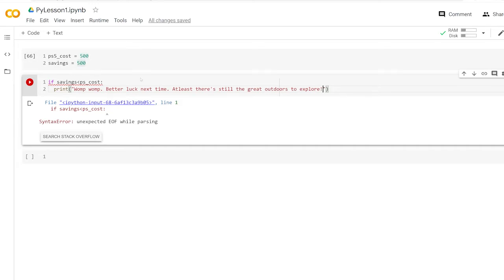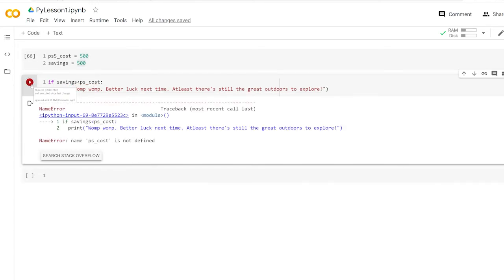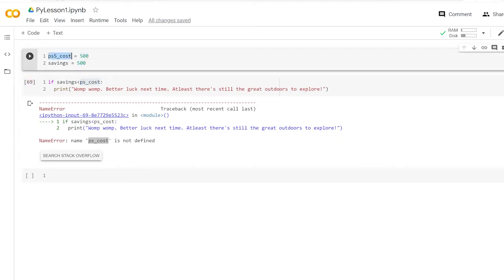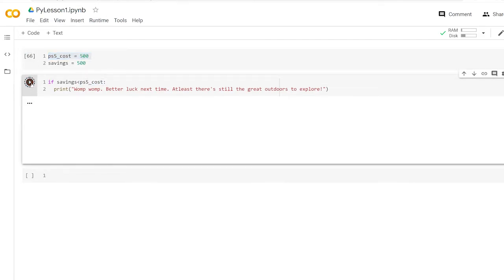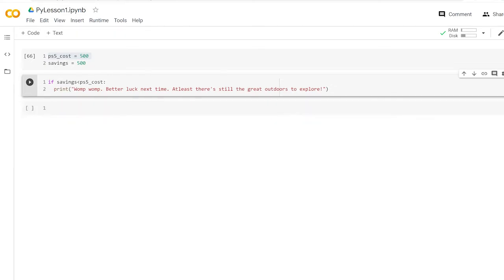Okay, let's run it. Ooh, I made a mistake. We get a name error because I refer to a variable called PS cost and we haven't declared PS cost anywhere. Instead, the variable should be called PS5 cost as I've declared it over here. So let me fix that real quick. Okay, let's run that. It didn't print anything.